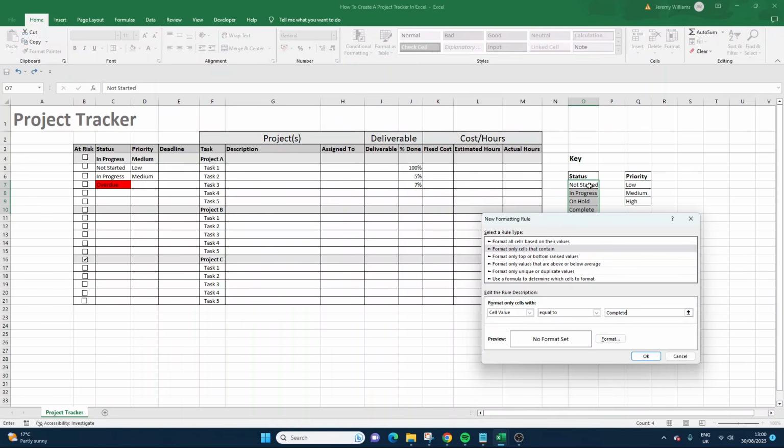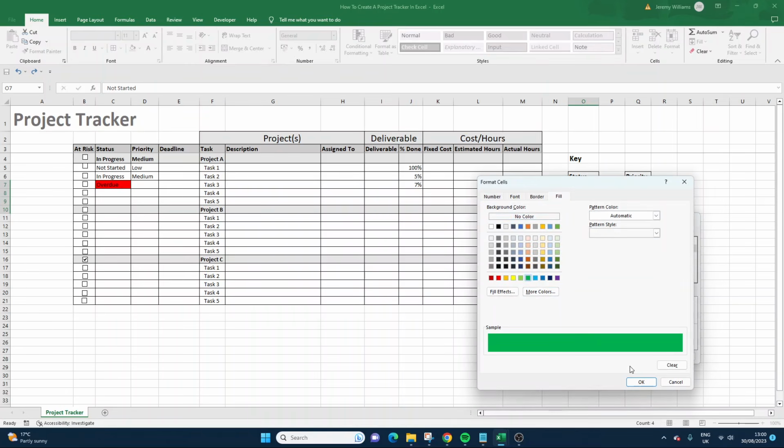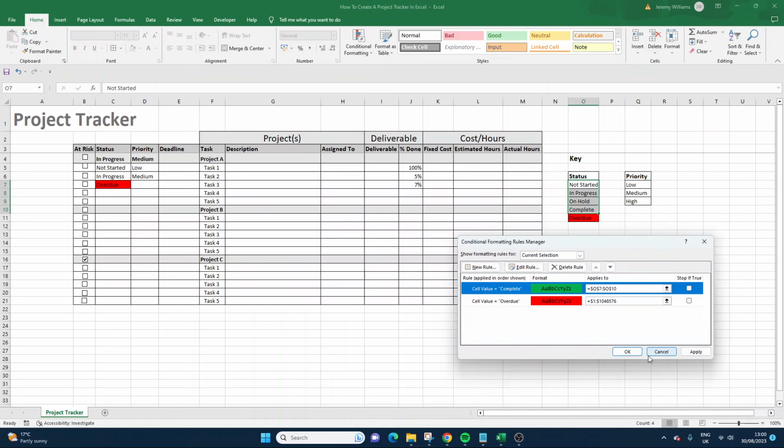This has obviously got to be exactly the same here. So if it's "completed", then it won't work if the rule says "complete". You see what I mean? It's got to match, essentially. It's got to be able to find the exact text in the sheet. So we're going to put this in a green, press OK, press OK again.